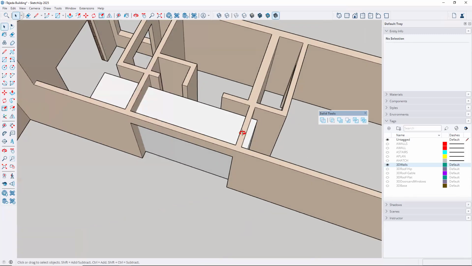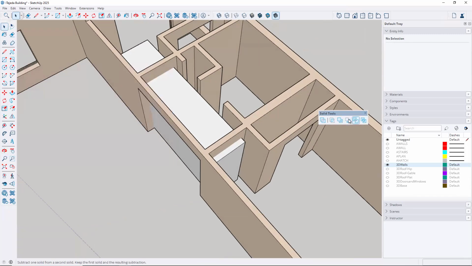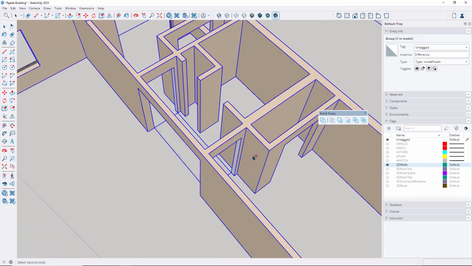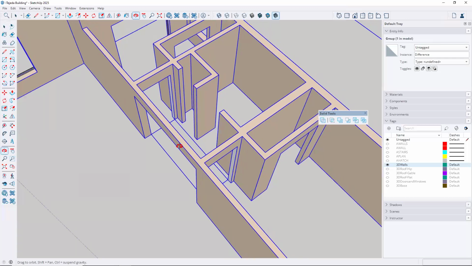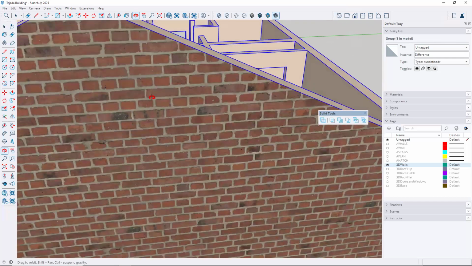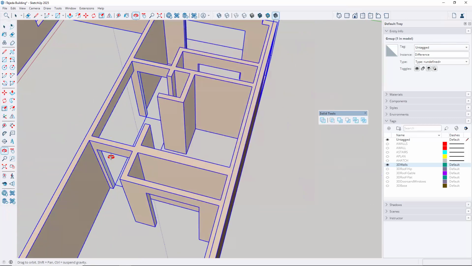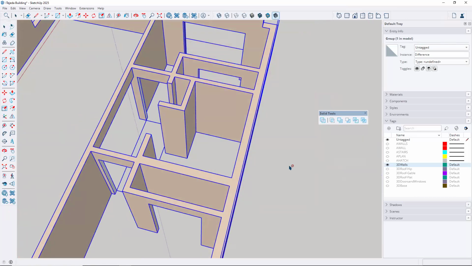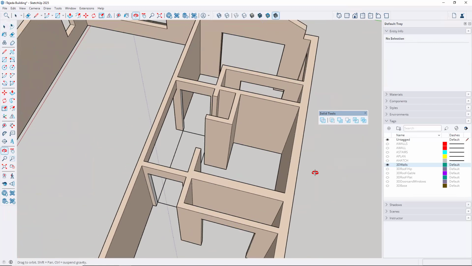So now I'm going to try this again. I'm going to go with subtract. I know I have to pick this solid as my first one, so give it a click. And then I'll pick this as my second solid. And notice how it's taken away the two openings there, both of them, all at once. Click away from it, tap the space bar. There we go. All set.